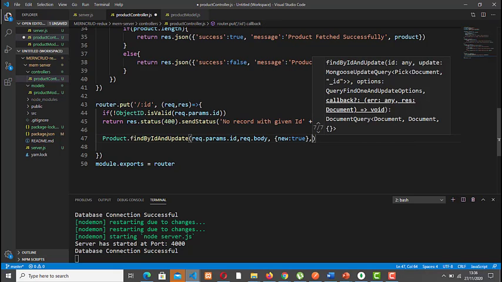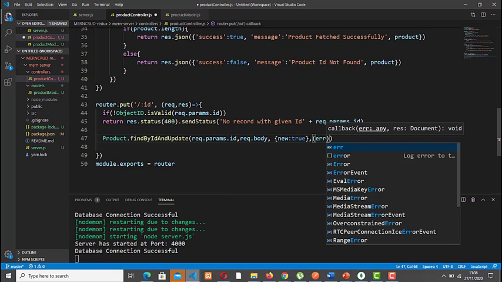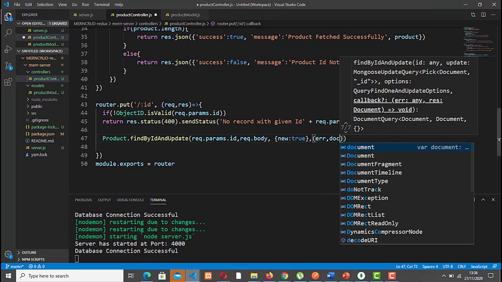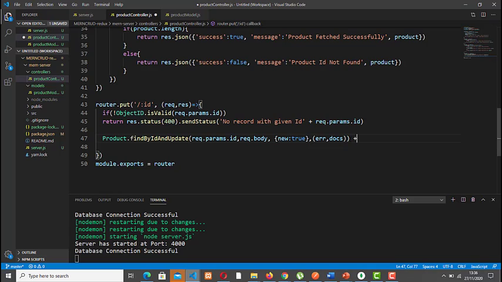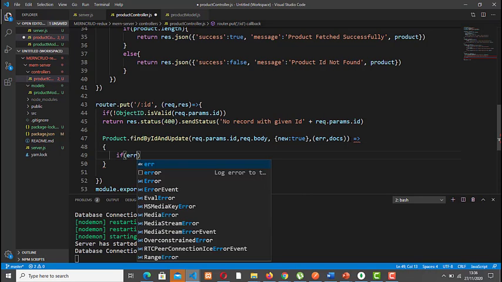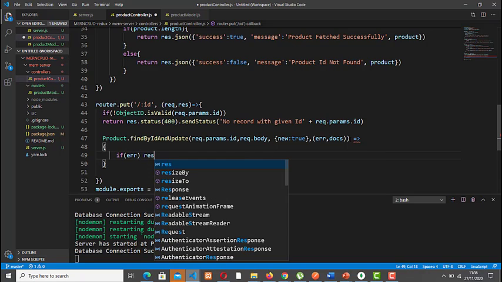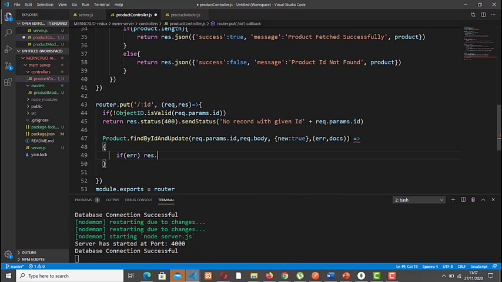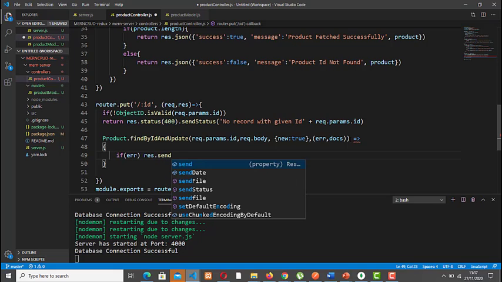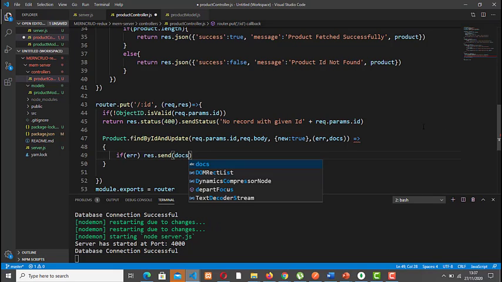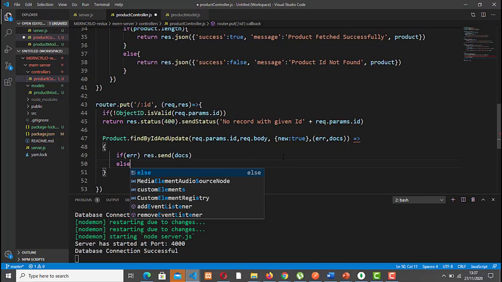Then another thing that we need to pass is err and docs. So if there is an error, it will return an error. If there is no error, it will return the docs, the document. So let's include this right here. So if there is an error, this is what should be done. So if there is an error, then we should give a response dot send, then docs. So else, let's include an else statement right there.